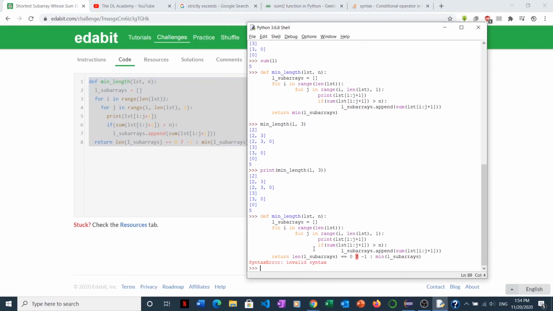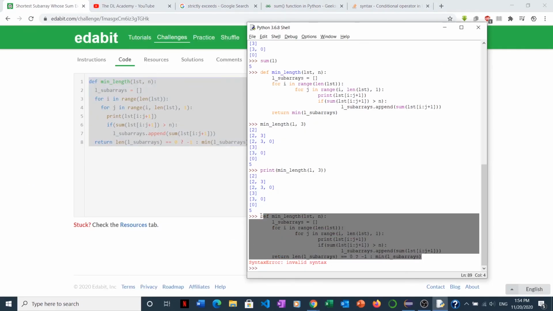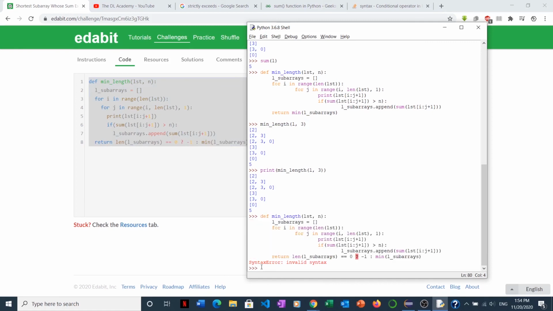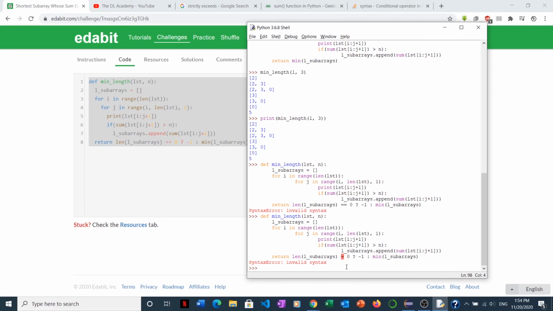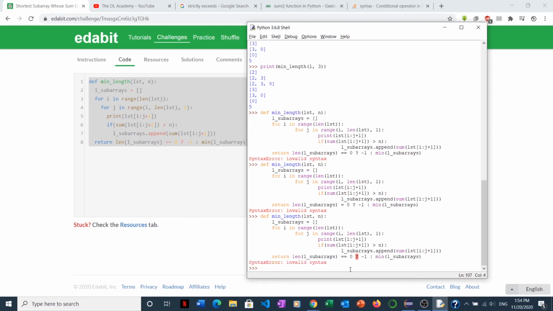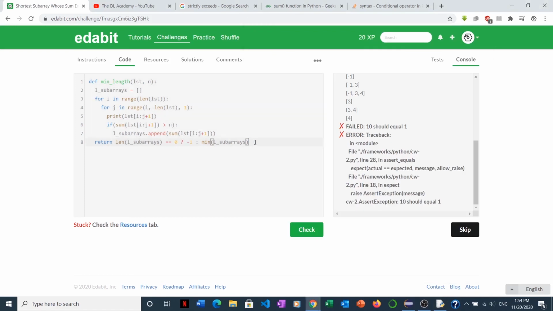So I believe maybe it's the double equal that's creating the problem. So let's just bring this here, change it to a single. Nope. Invalid syntax.